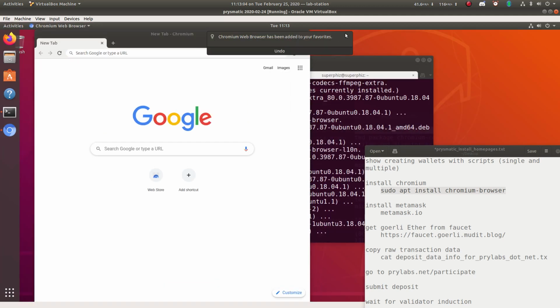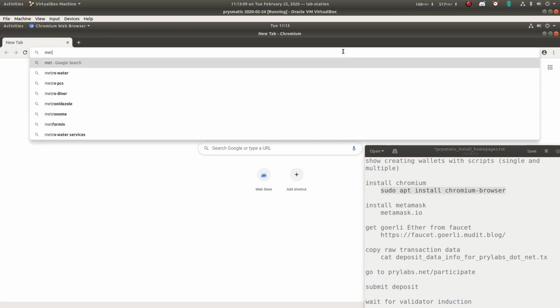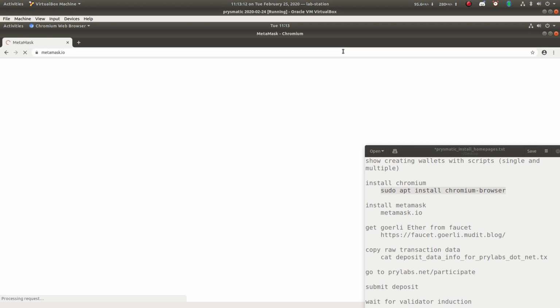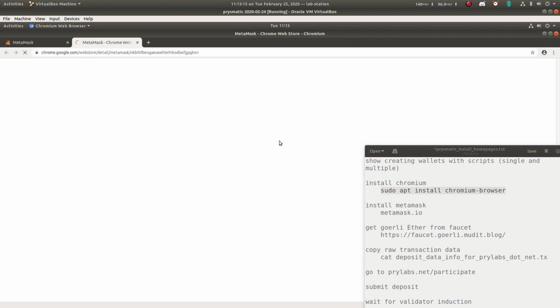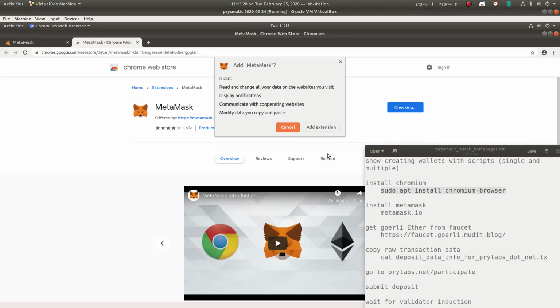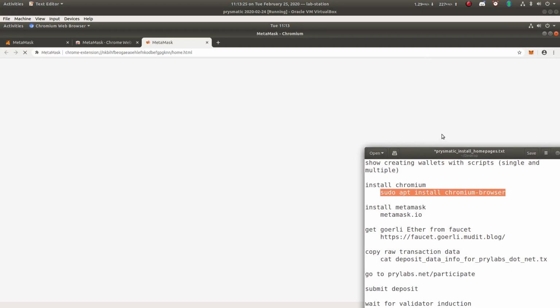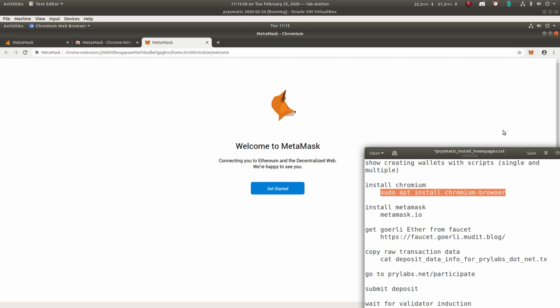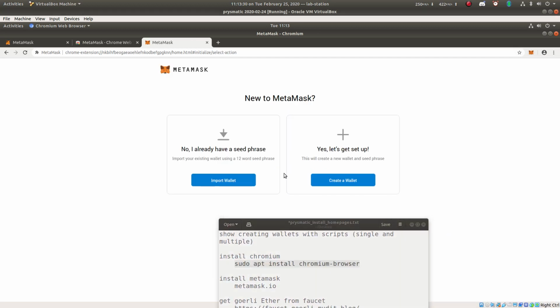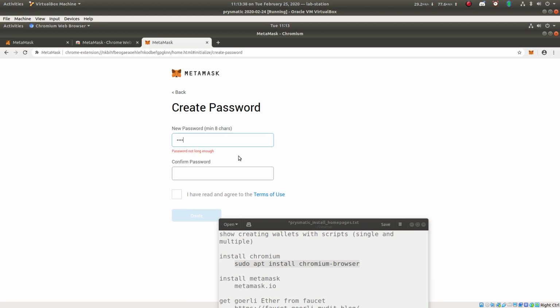Okay, so now that I have Chromium installed, I can add Metamask. To do that, I go to metamask.io. And I'm going to add it. Okay, and you can see that it's over here. And we need to create a seed phrase. Because we're on the test network, I don't need to keep it too much of a secret.